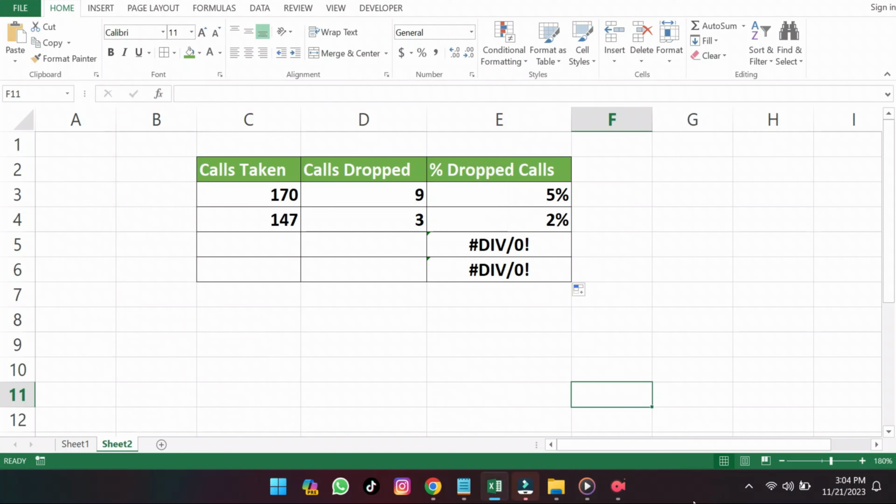Now, some might not mind the divide by zero error, but personally, I prefer to clean up any errors flagged by Excel, especially when presenting data on a dashboard or report. In our example, I've got some call center data showcasing the number of calls taken and the number dropped. We've created a simple formula to calculate the percentage of dropped calls out of the total taken.